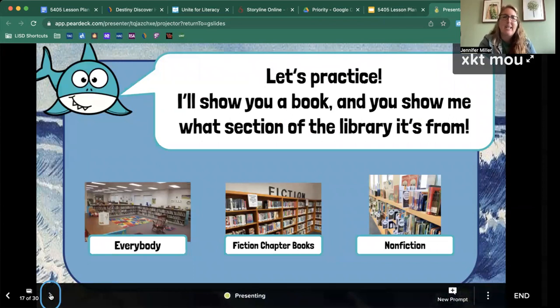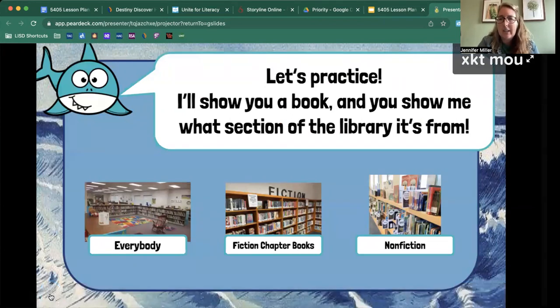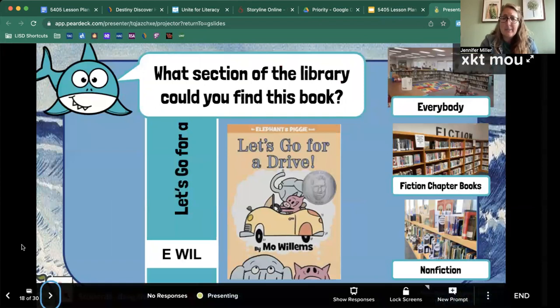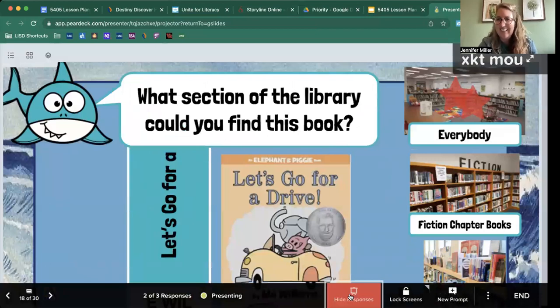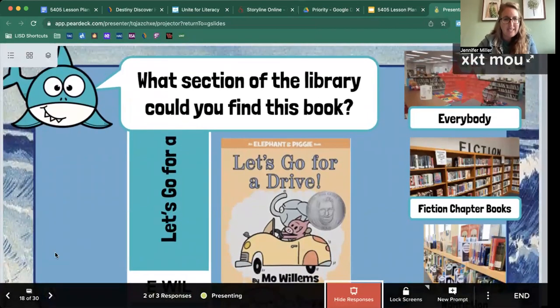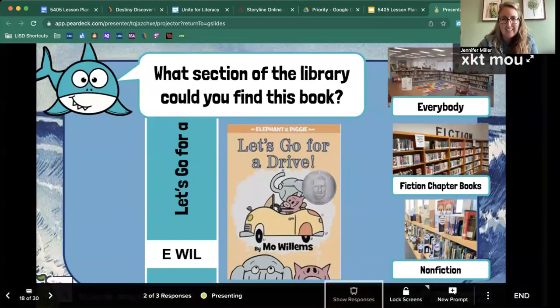All right, we're going to do some practice. I'm going to show you a book, and then you'll drag the red star and show me what section of the library it's from. All right, this first book is Let's Go for a Drive. I have the spine here, and we have a clue there on the spine of what section it's from. Excellent. Yes, this is the everybody section.